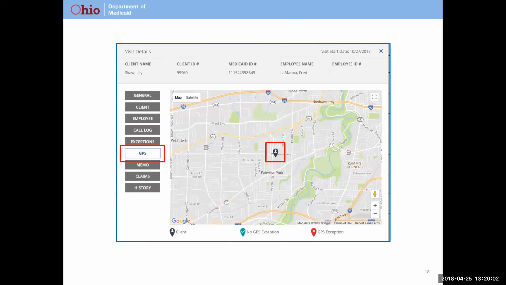A quick note about the GPS exception on visits. A GPS exception might also occur if the satellites that are used to triangulate coordinates for the location cannot get a signal with the device. Based on feedback from providers in the program, if a client's home is located in an area where satellite signals cannot be established with the device on a regular basis, then the provider may see regular GPS exceptions, even though the visit is being logged from an expected location. For this reason, ODM has elected to turn off the GPS exception in EVV starting April 26th.